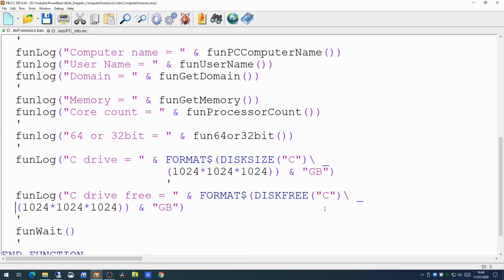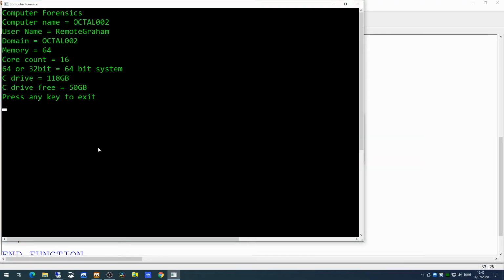And if we do the same as we did before, just so you can read, using the disk free on the C drive, dividing it to make sure it's in gigabytes, and then if we run that now, we'll see that the C drive has indeed got 50 gigabytes free.